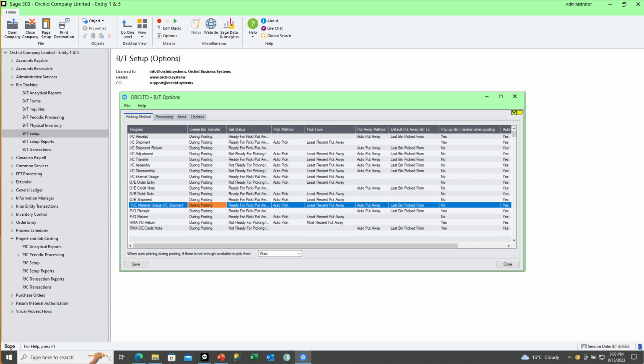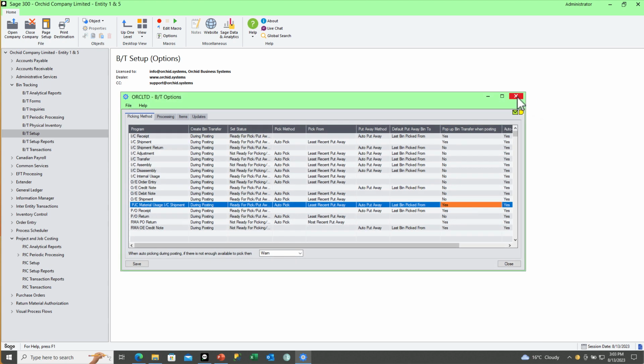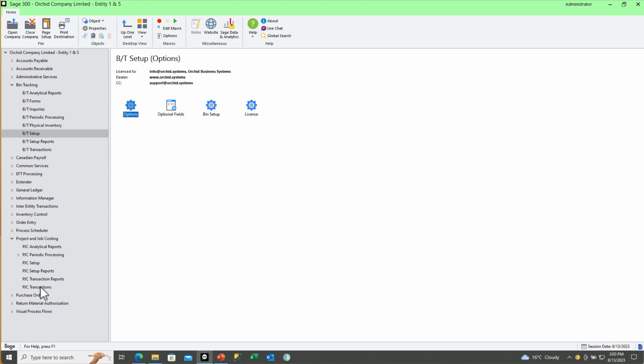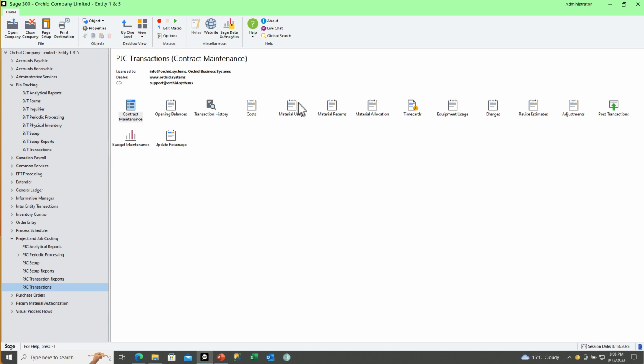And here we can configure how we want bin tracking to work for this screen. We want the bin transfer to be created automatically during posting. The status should be ready for pick or put away. And this is a pick, so we're going to configure it to auto pick based on our least recent put away. So that is first in, first out. And we do not want the screen to auto pop up when we post in PJC. Having done that, now we could go ahead and do our PJC transaction.